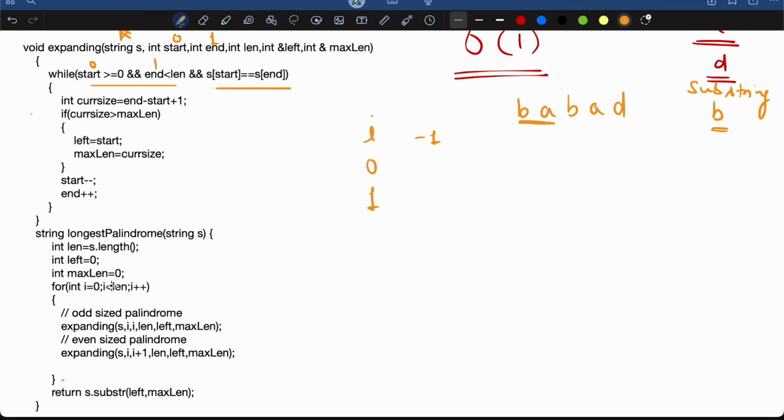Now in the second iteration I will pass I as 1, 1. So this will be my start, this will be my end, and I have passed start and end as 1 and 1. Now 1 is greater than or equal to 0, true. 1 is less than length 5, length is 5 here. Yes, it's also true.